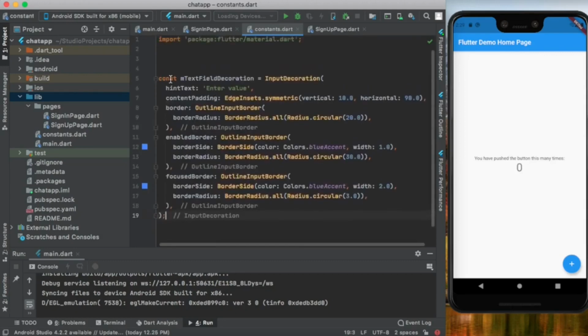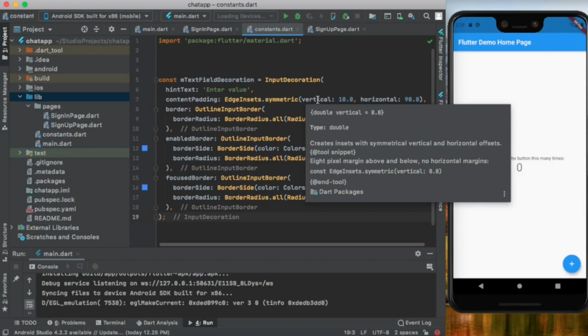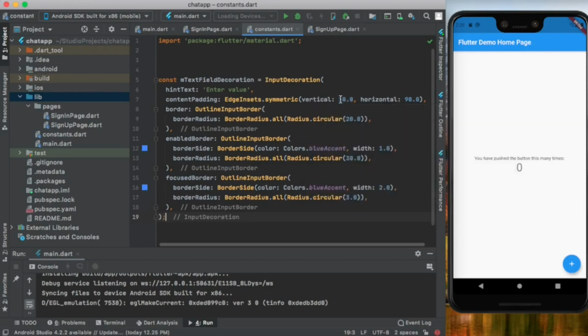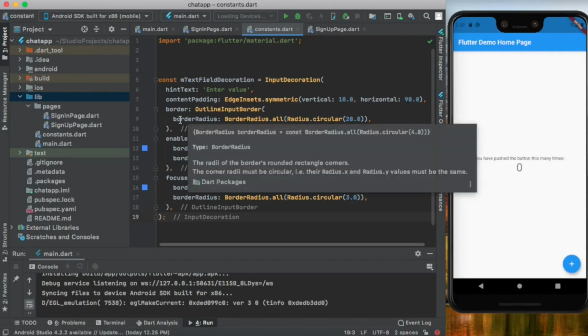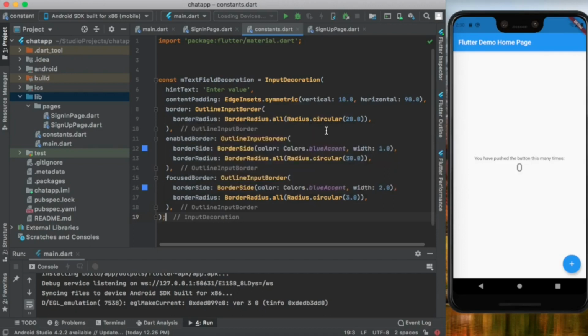Here is the decoration. We have a const kTextFieldDecoration equal to InputDecoration. We have a property of hintText, for now we put enter a value, and the next property is contentPadding, EdgeInsets.symmetric, which takes the vertical and horizontal. The vertical padding is 10 and the horizontal is 90 for now. Another property is outline input border, which has a property borderRadius of all circular 20, and we also have an enabled border, outline input border, which takes a property called borderSide. In border side we can give it any color you want. For now it is blueAccent with a width of 1. The border radius for this is also all circular 13.